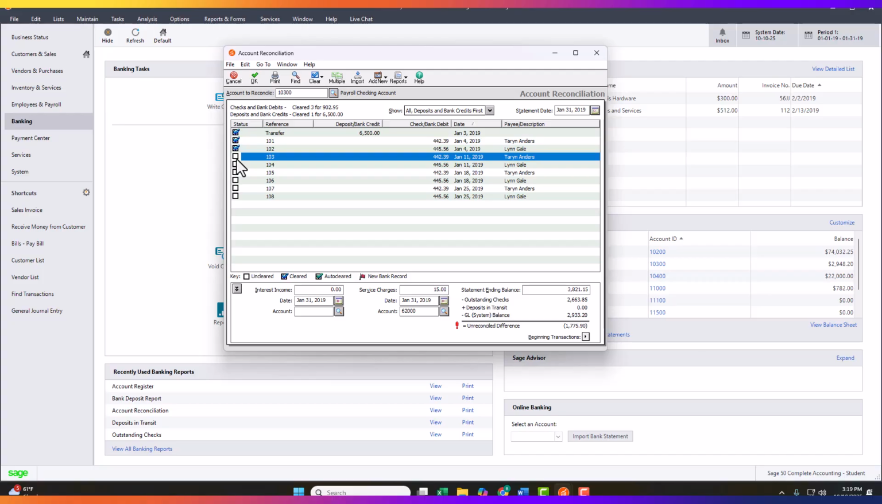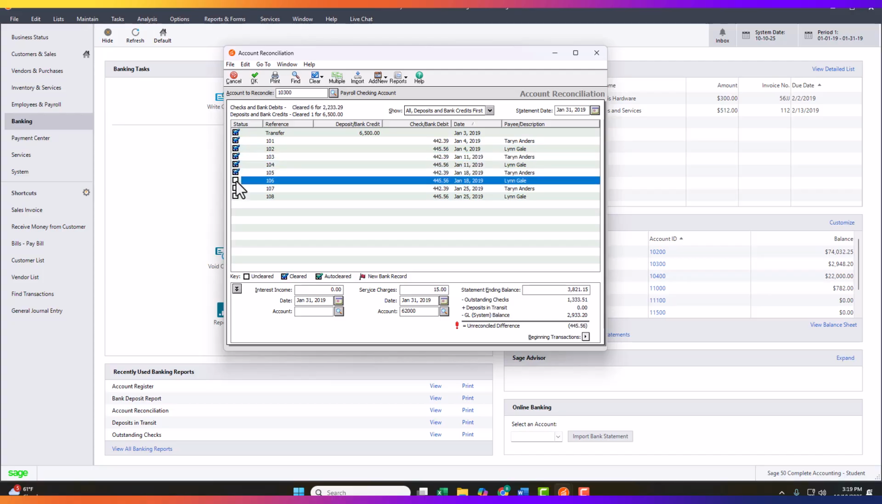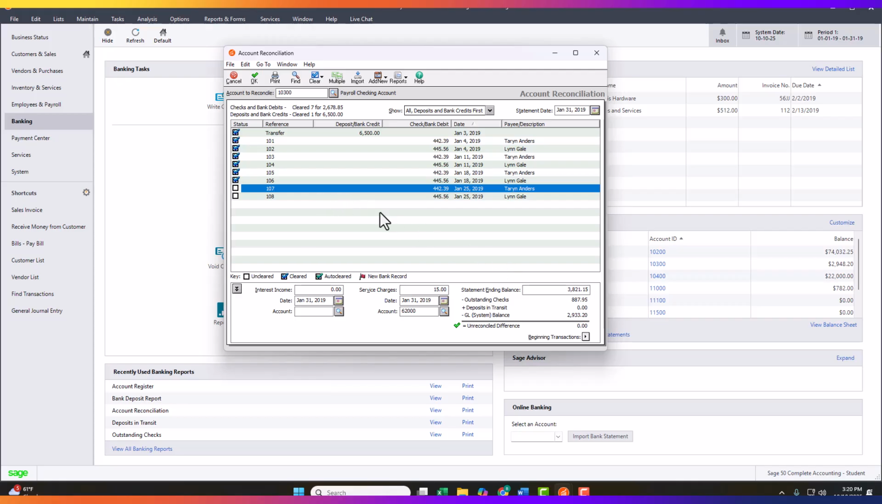So we'll check the box next to all of those paychecks that appeared on the bank statement and matched an amount. So checks 107 and 108 are not listed on the bank statement. They're towards the end of the month there. And those checks are considered to be outstanding since they haven't cleared. Now that we've checked the correct checks and left the outstanding checks unchecked, we're seeing an unreconciled difference of 0 as well as our green check mark. We're ready to save this reconciliation to the system.